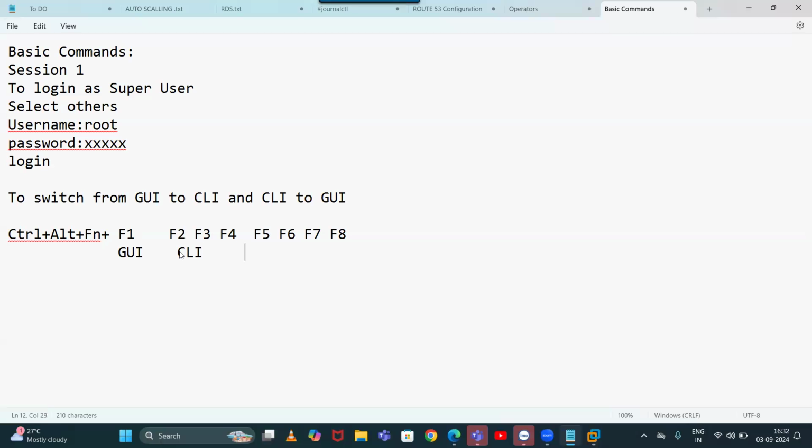Control alt function F5. In few versions, it works for GUI. In few versions, it works for CLI. It works, but this key is not a constant key. Next, control alt function F6, F7, F8. These three keys will not work in all the versions. They work only in few versions. So if they are working, control alt function F6 and F7 work for CLI. Control alt function F8 works for GUI.